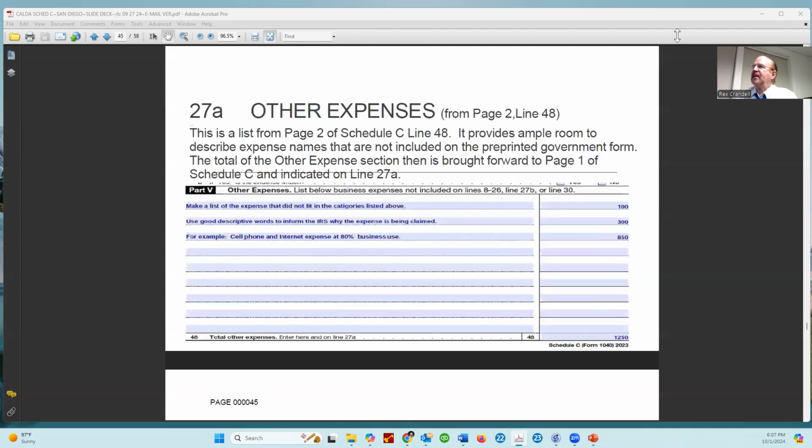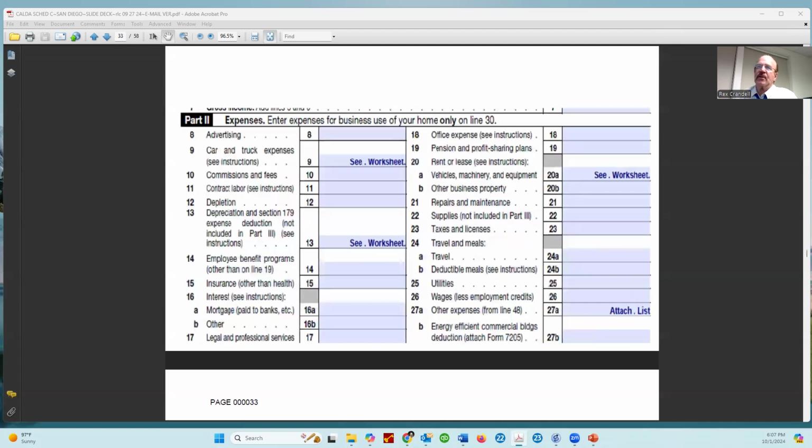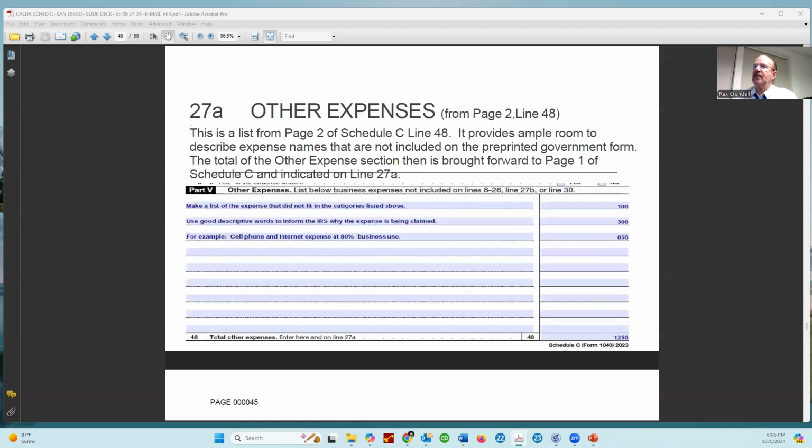Now we're on the section of the tax return that's called other expenses. So we list that on page 2 of the Schedule C, and it provides room to list the expense, and then you pick what you're going to call the expense name and list it out.